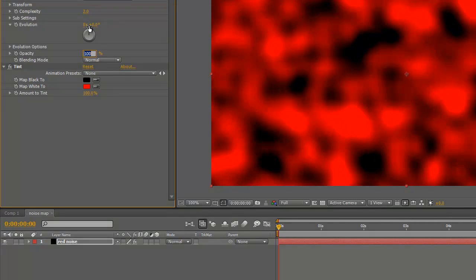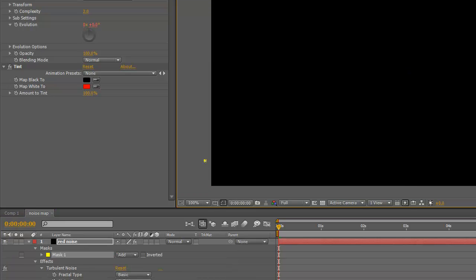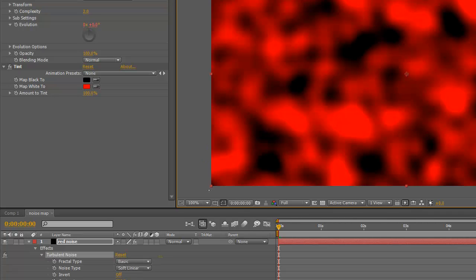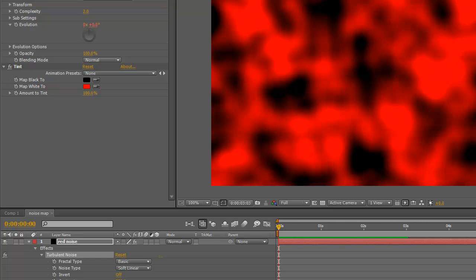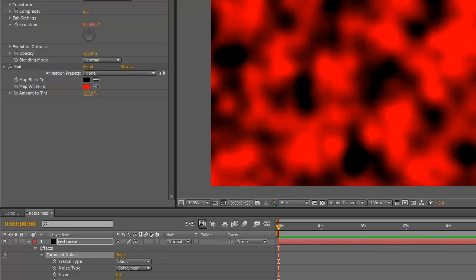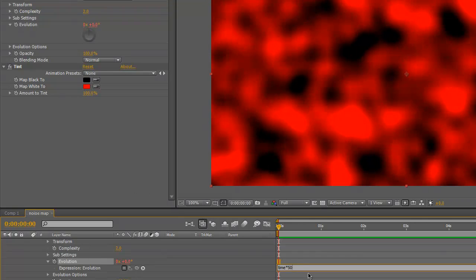If we actually animate the evolution of the noise, as you can see I'm doing here, and I'm going to use an expression to do this. I'm going to set it to be time multiplied by something, and we'll just test this to see how fast that's moving. That's moving quite slowly really, so I probably want to put in a bigger number than that. So I'll try time times 500 in the expression.